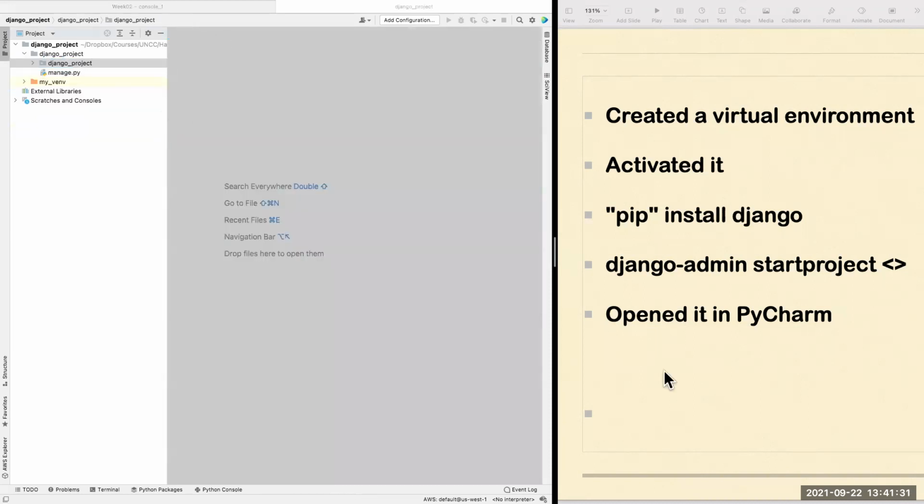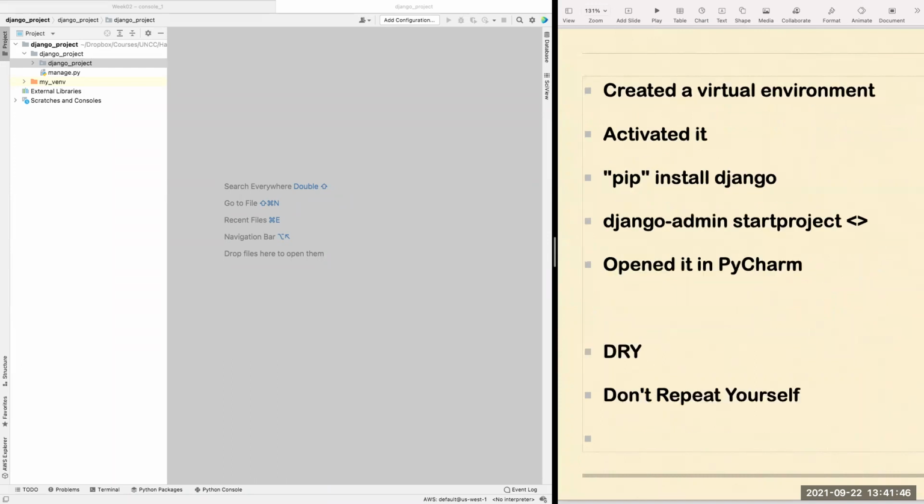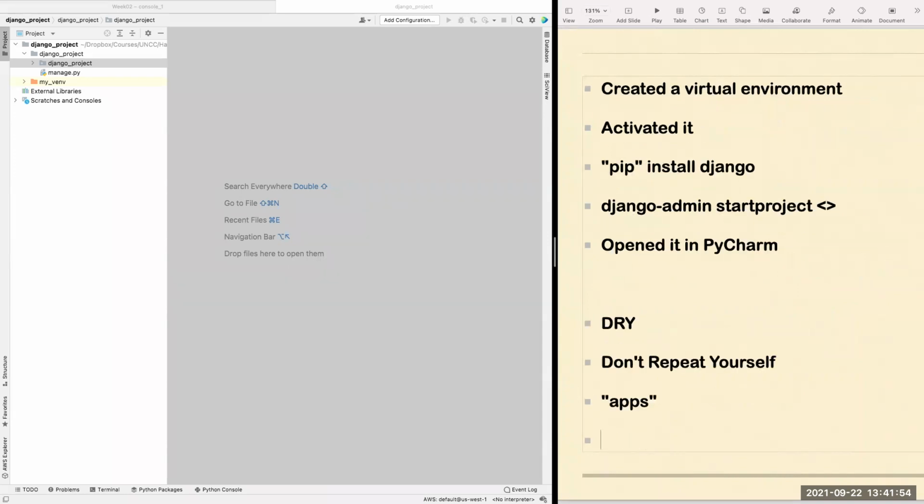Another thing that you should know is that Django has this thing called DRY, which stands for don't repeat yourself. It's a pretty basic idea. The idea is you want to try to reuse the stuff that you create in Django. And because of that, they have this concept of apps. So each Django project typically consists of apps, maybe one app, maybe many apps.